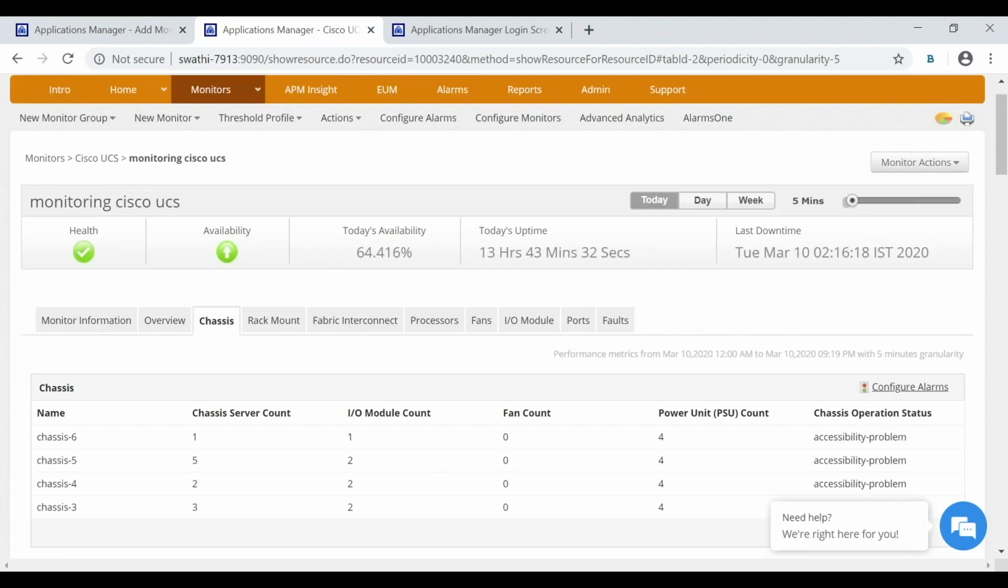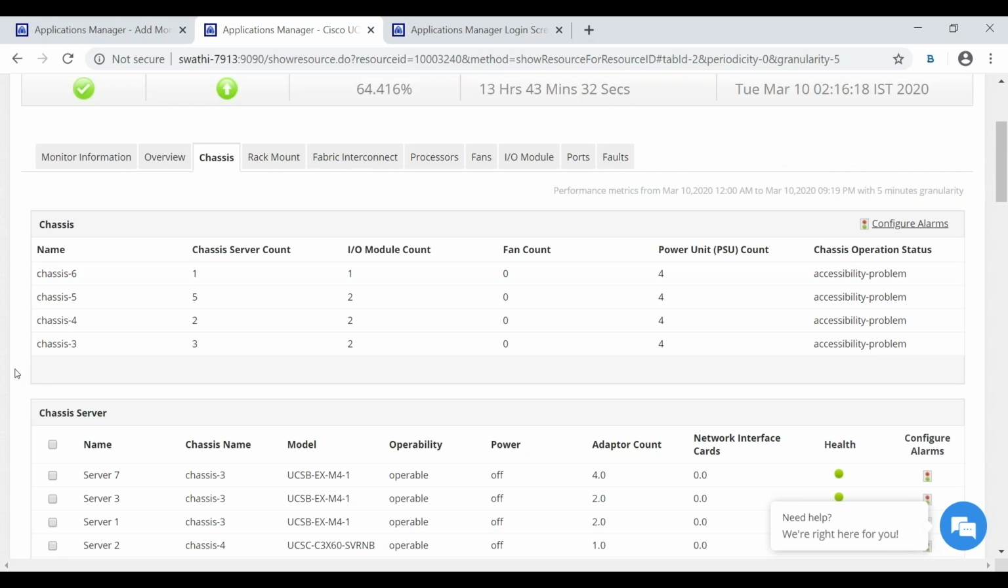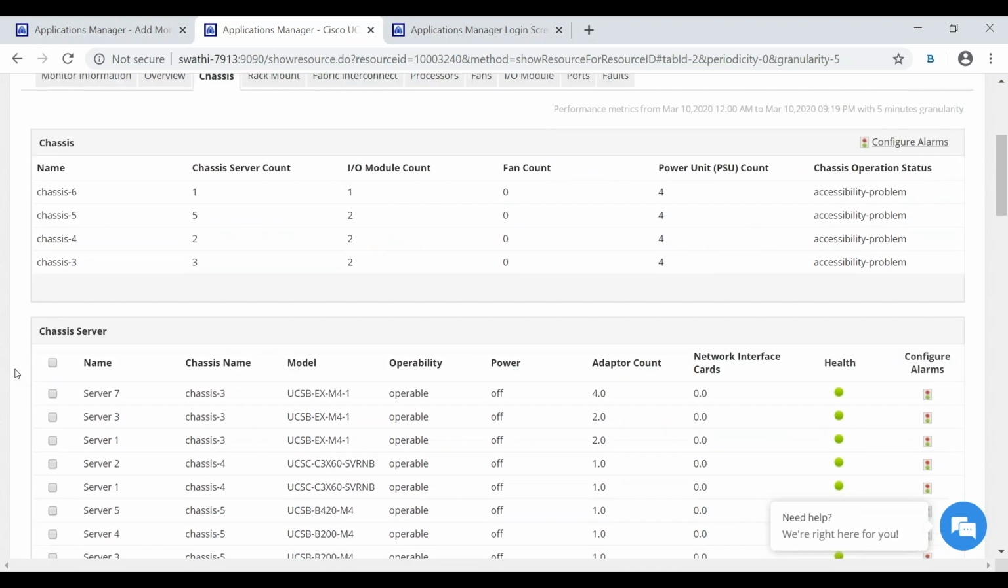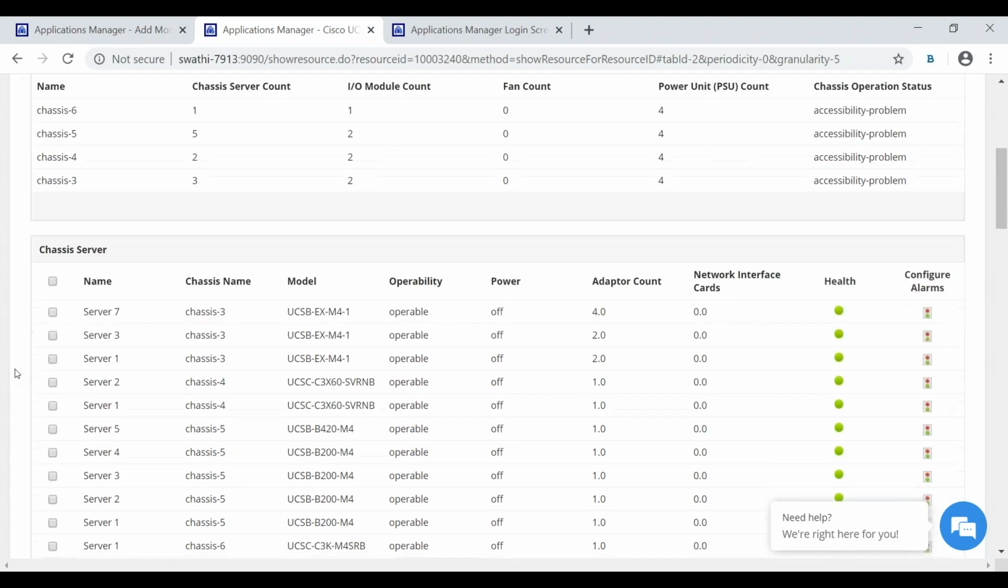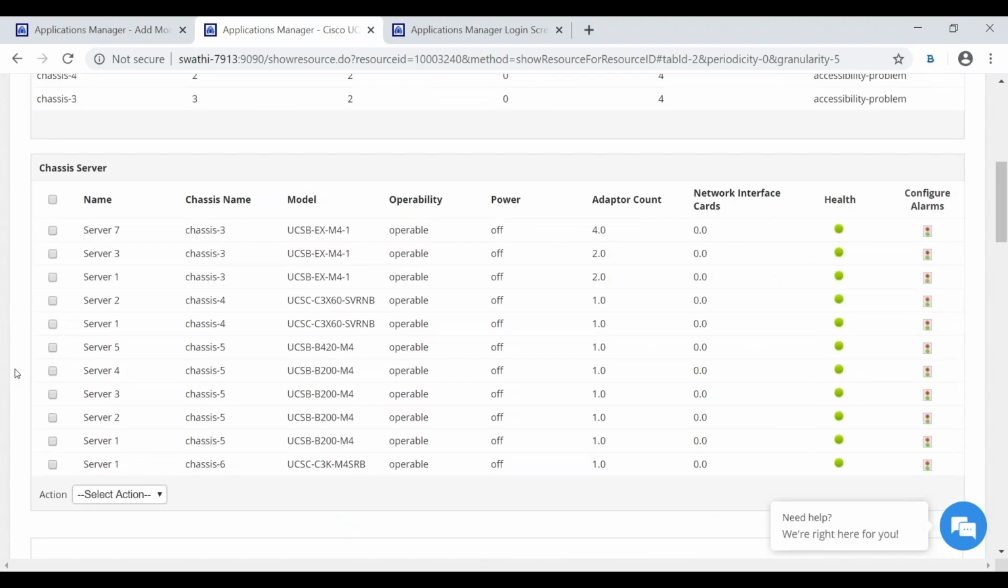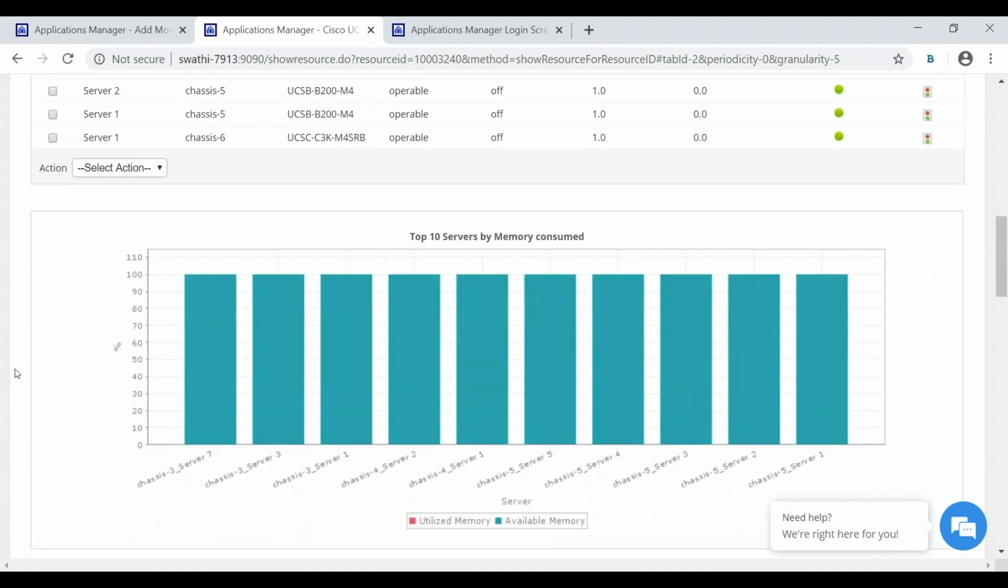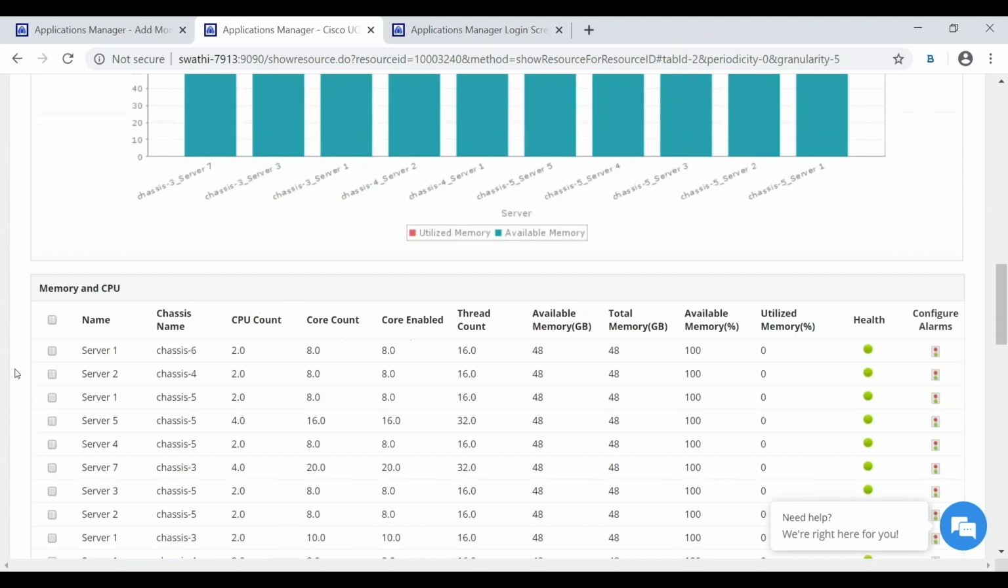Let us have a quick look at some of the key metrics available under Cisco UCS. To begin with, chassis. There are various chassis servers available, and each server has its own model, and we identify the power on/off state of this particular server. We can also see the network interface card along with the metrics which will help the system admins or the IT admins identify the top servers by memory consumption.